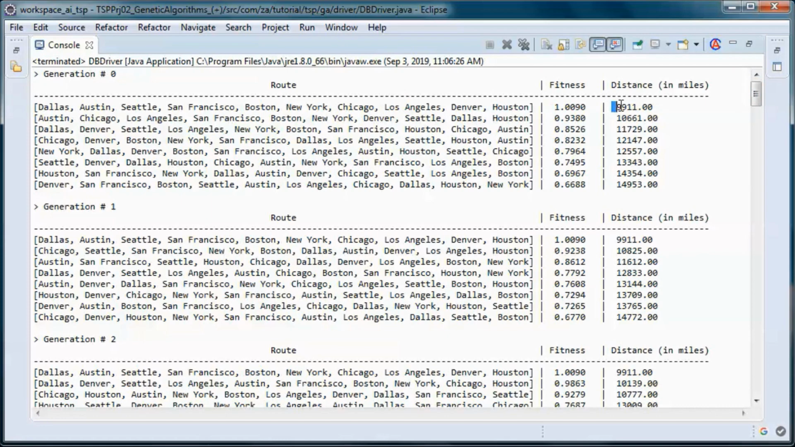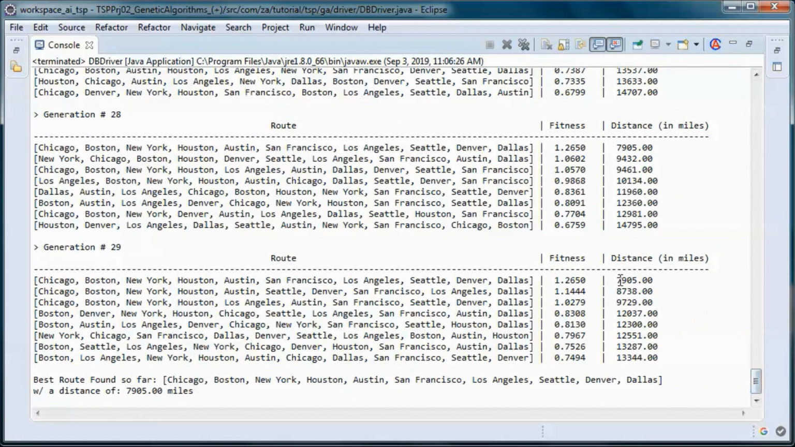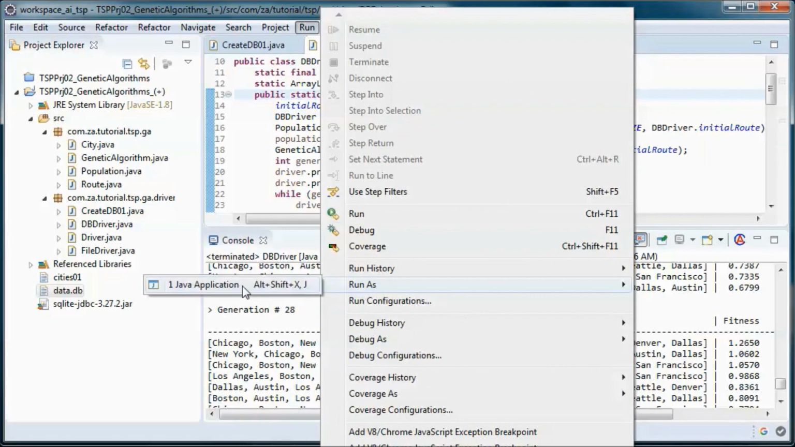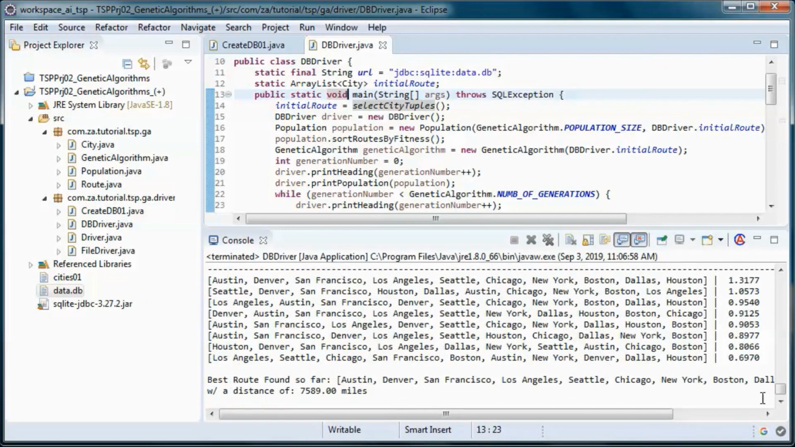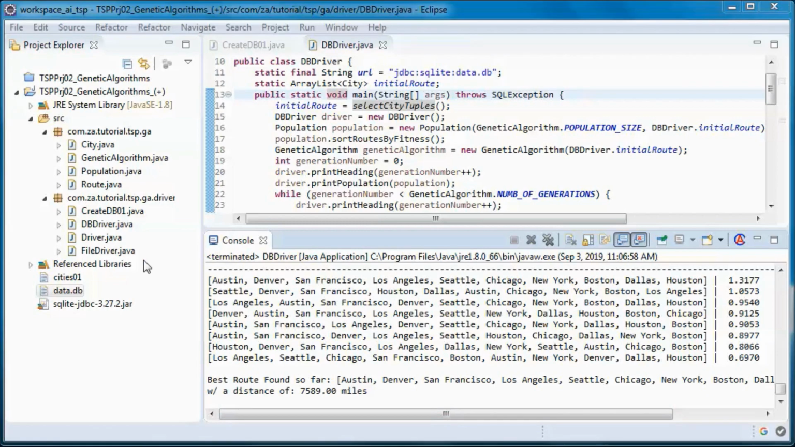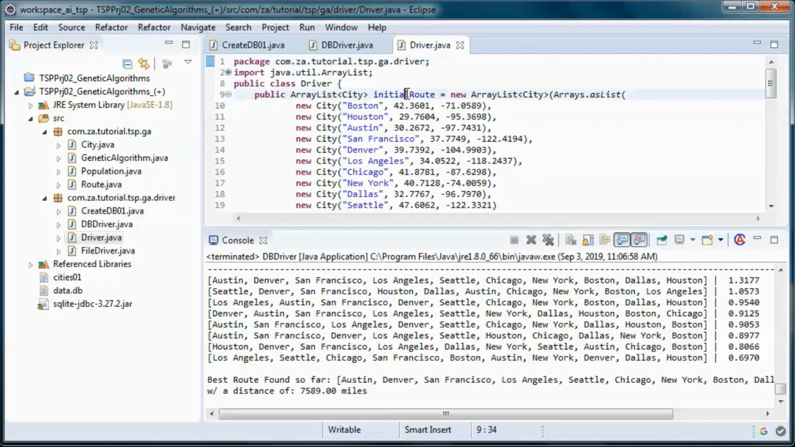So this was the best distance in generation 0, and we ended up with this as the best distance in generation 29. And let's run it again. And this was the hard-coded data, so let's try running this.